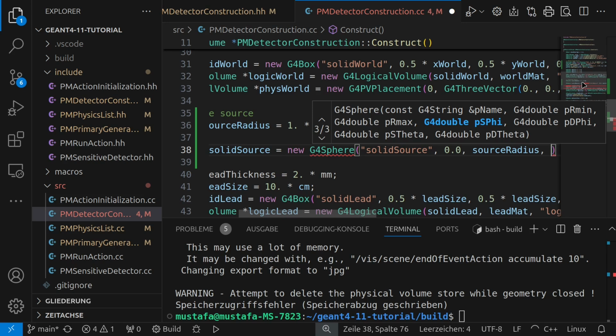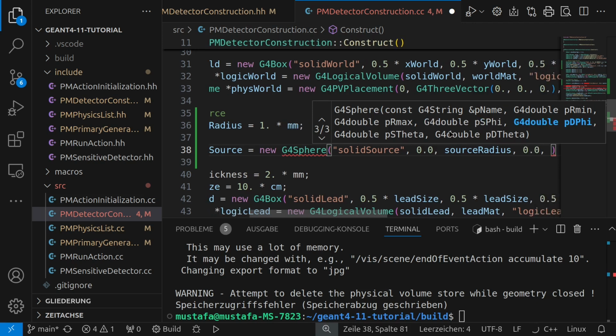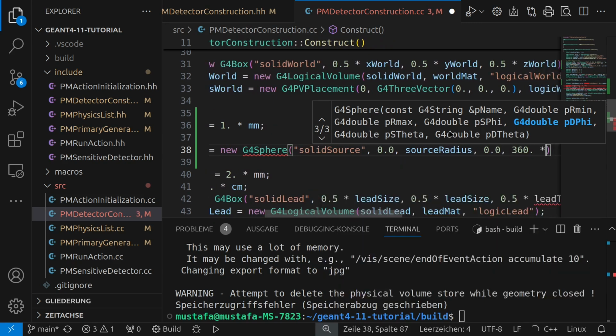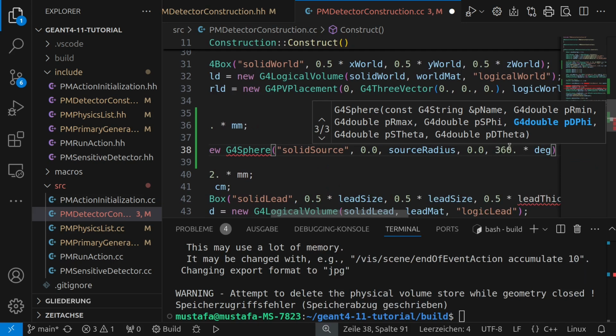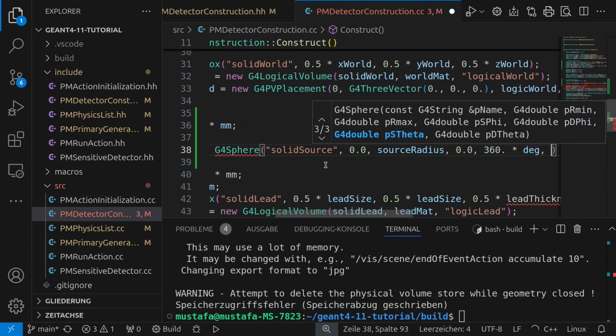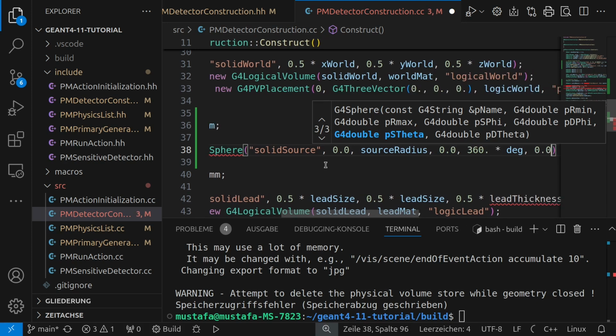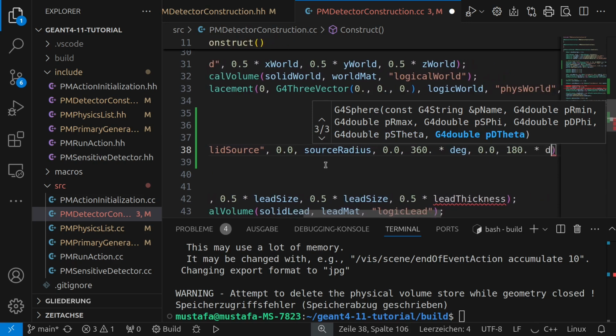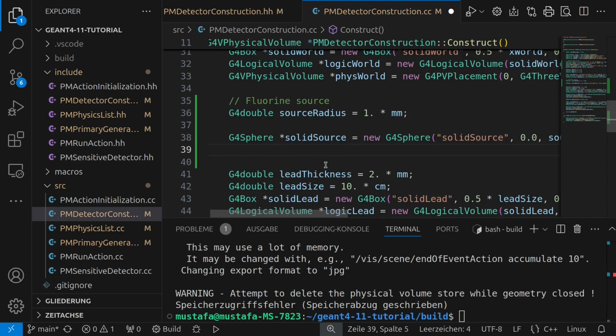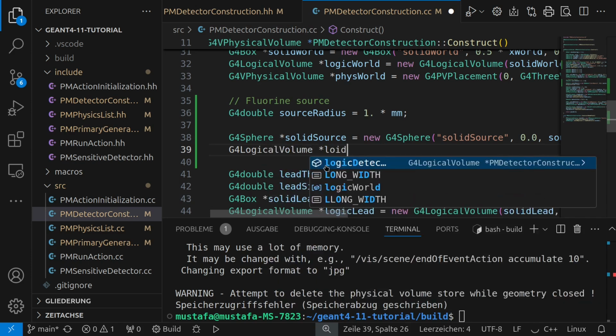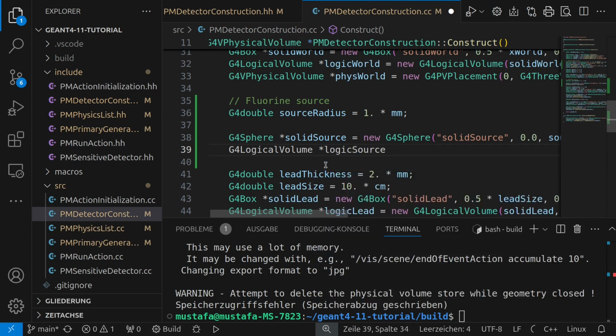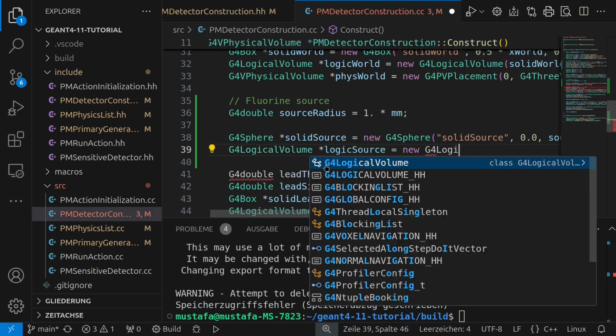And then we have to define our minimum phi angle, our minimum azimuth angle, so to say. And this, of course, should be also 0. And our maximum azimuth angle should be 360 degree. And since Geant4 only knows how to handle radians, we have to multiply it with degree, which is, as you can see here, 0.017 and so on, in order to convert degree in radians. And then our minimum theta angle should be again 0.0, and our maximum theta angle should be 180 degree. So this is done. Now in the next step we can then define our G4LogicalVolume, and we can write here logic source, and this is again new G4LogicalVolume.